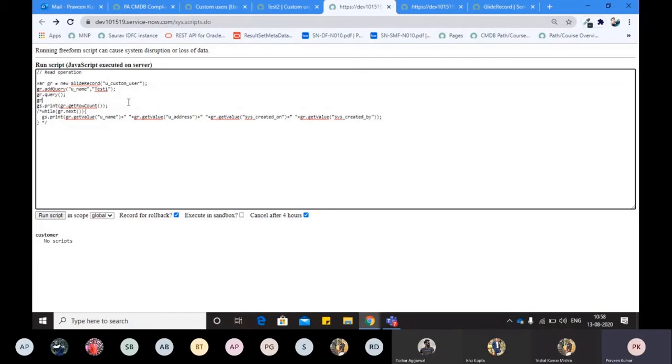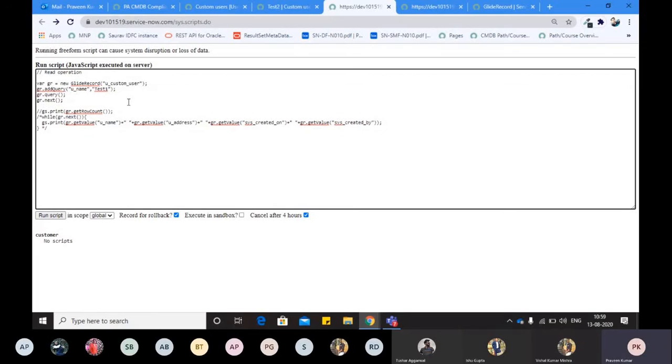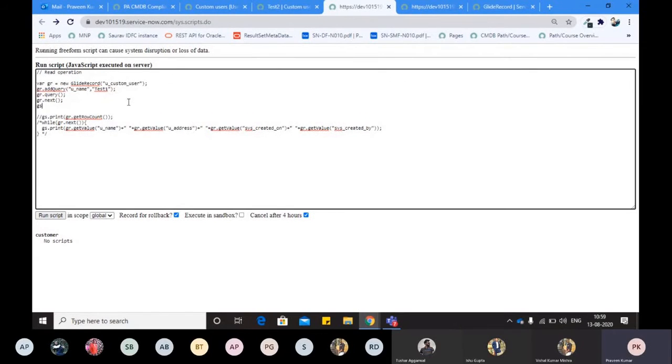Now also have to do gr.next. So you put the filter, now you query the database, now you receive the result, right? You fetch the results using gr.next and you will print that result in the next line in this way. I'm putting one more gs.print.